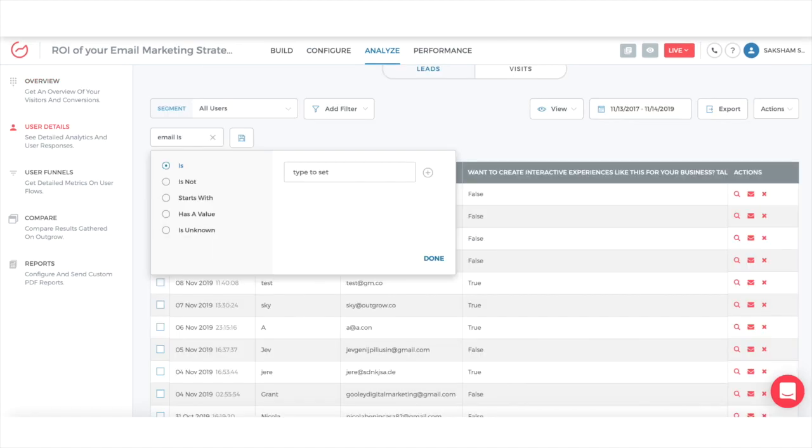So if you go into user details on Outgrow, you can filter all this data and export it into an Excel. You can individually email all these leads and get in touch with them, or you can also set up automatic email sequence follow-ups. And because your widgets collect data about the user's needs, you can personalize each email to include that data so that the customer feels that you are having a personal conversation with them.